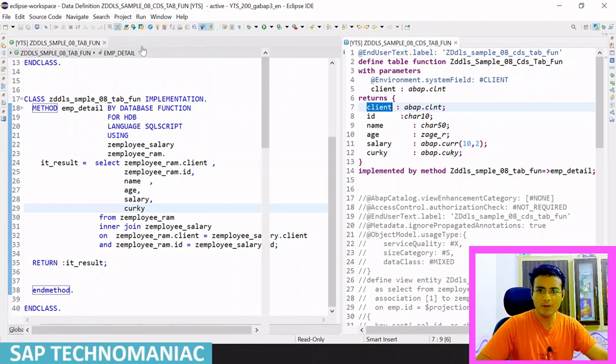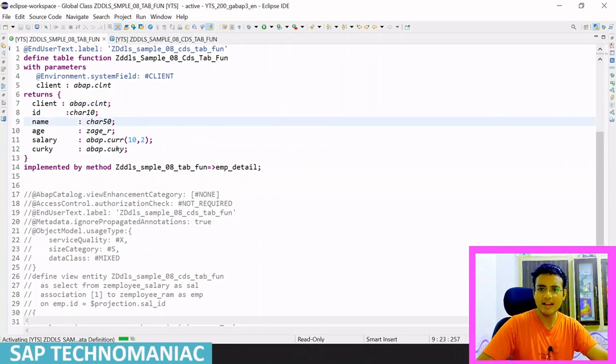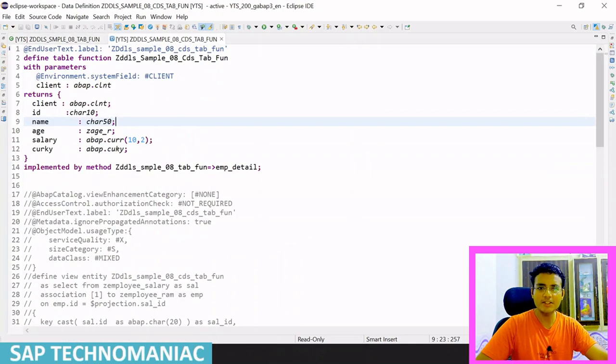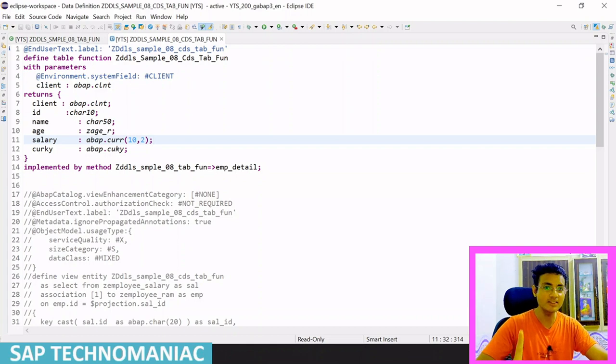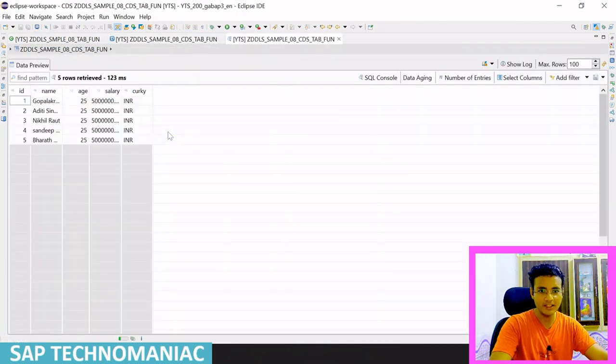So what we will do now, we will execute this table and see the data. Let me activate with Ctrl+F3 and activate this also with Ctrl+F3. If I try to execute now, we can get all the data together from one CDS table function itself, instead of creating two CDS views and getting the data. Let me do F8. I hope the data should come.